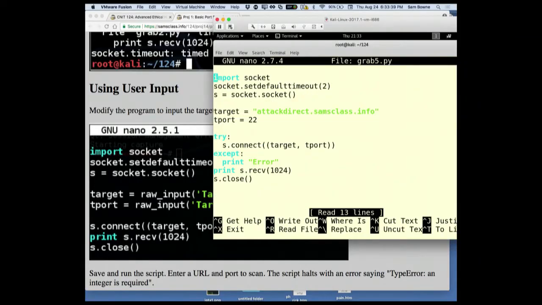Anyway, so going in here, I want to make it use raw input. Raw input of target URL and raw input of port.